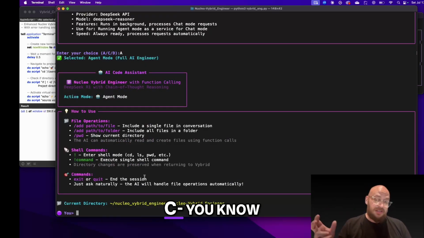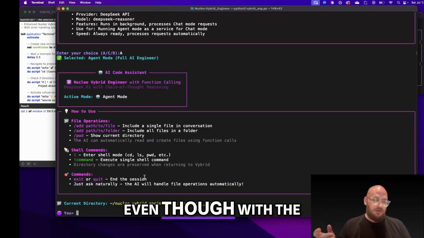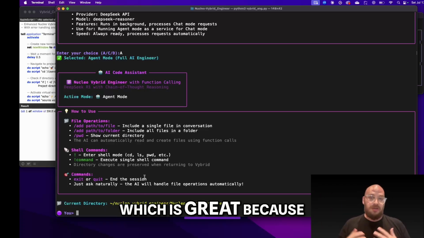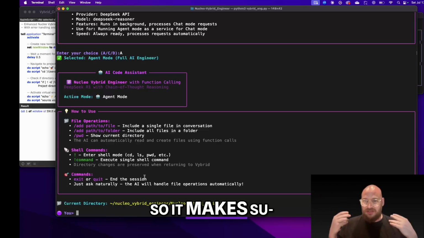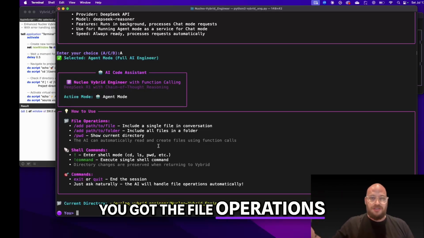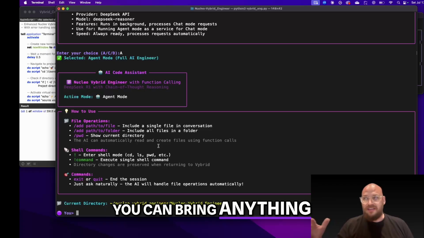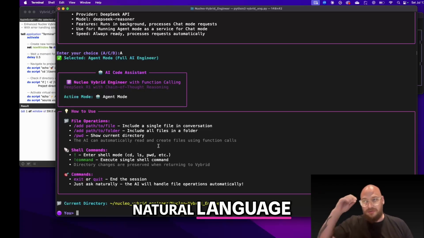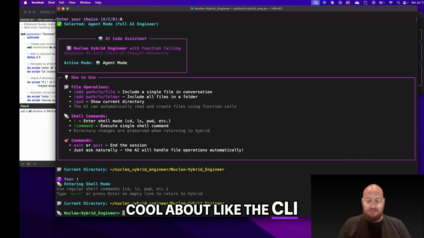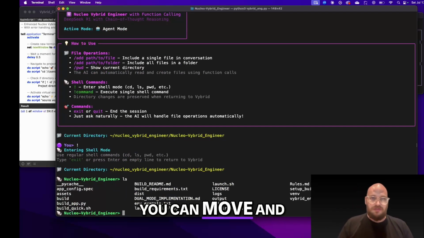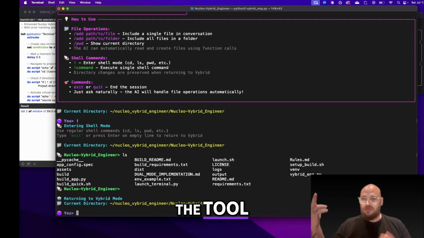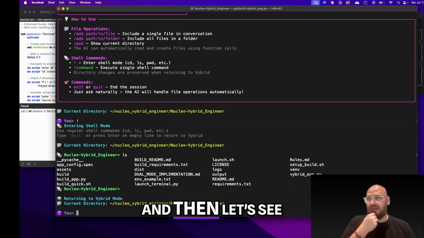This is a CLI tool, even though with the DeepSeek Vibrate Engineer it's really one long Python file, which is great because I'm a Python dev, so it makes super sense to me when I read it. You've got the file operations. You can bring paths, folders, anything you want, and talk to it in natural language. There's a shell command, which I thought was cool for a CLI, so you can move and traverse directories and everything like that while still being inside the tool.